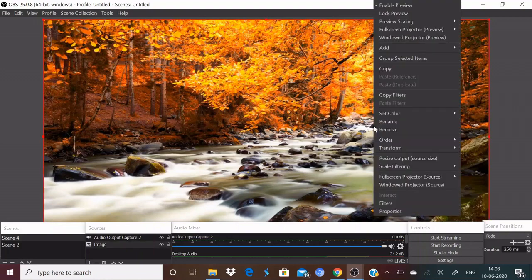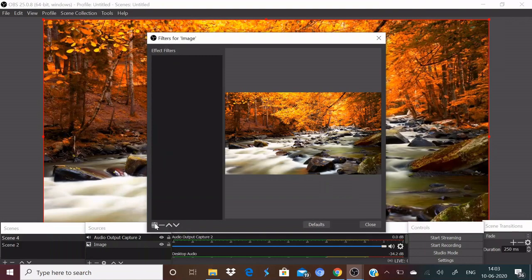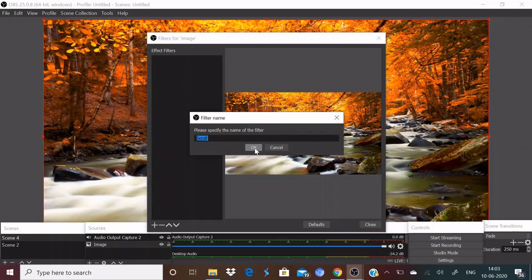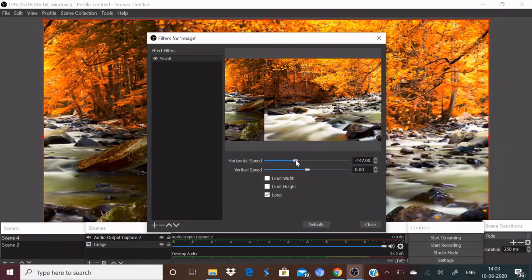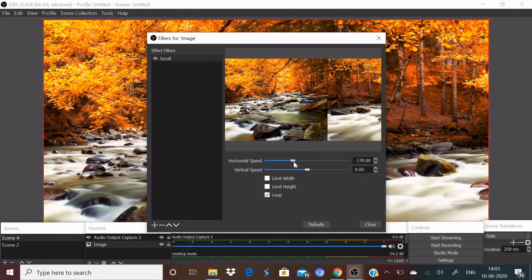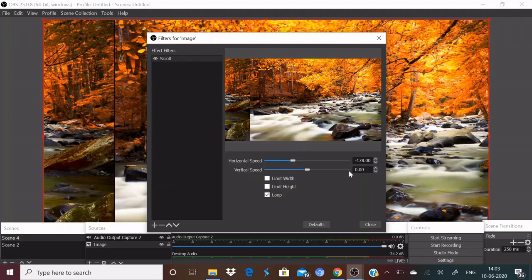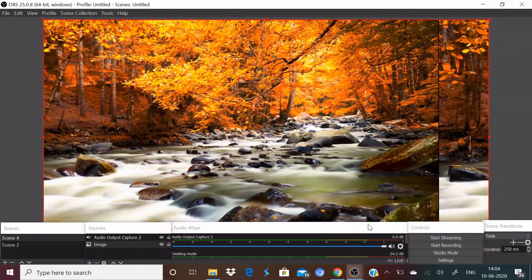Right click, go to filters. You can add the effect scroll. We can click on OK. So in the similar way, you can increase this or decrease this to make it scroll. If you want to scroll it vertically, you have to adjust this vertical speed. Close. Now see how nicely you have made the image to scroll.